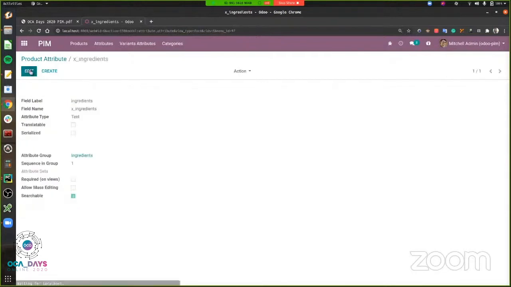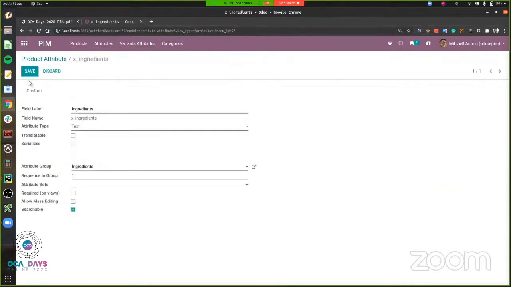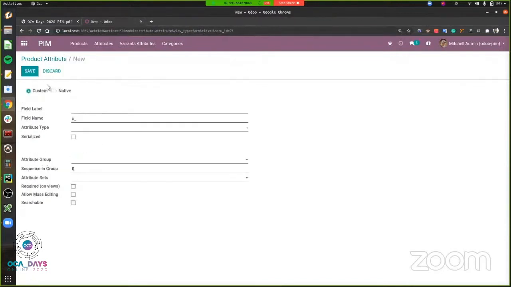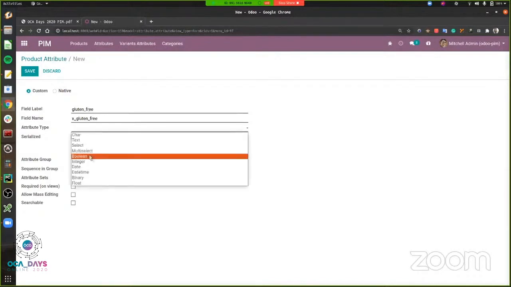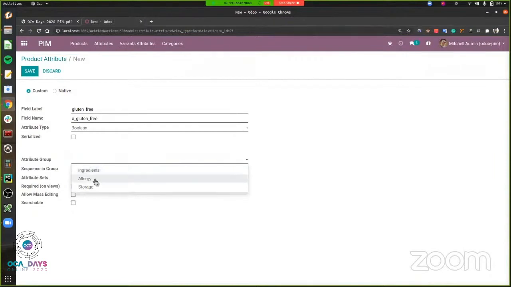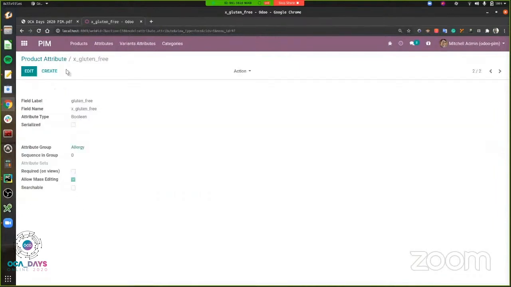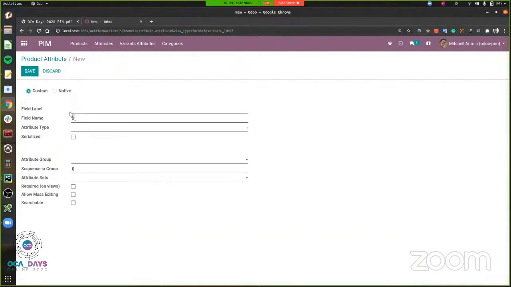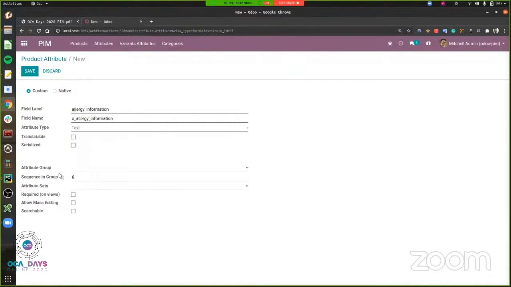For the second piece of information, I will create another property, which is gluten-free, for example, which is a Boolean. And I will set this attribute in the allergy information group. And I will allow mass editing. I will show mass editing afterwards. Let's create another one, which is allergy information. I will set that as text as well, in the allergy group, which is searchable.